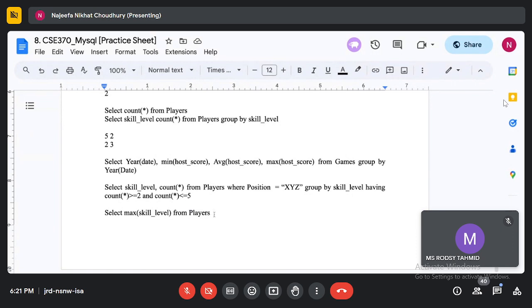But I want to find the name of the person who has the max skill level. A lot of people just do this: select name, max skill level from players. This will not work, because here the name is not connected to max skill level. The name will be the first name that they find in the table, and the maximum skill level. So this is not going to match.